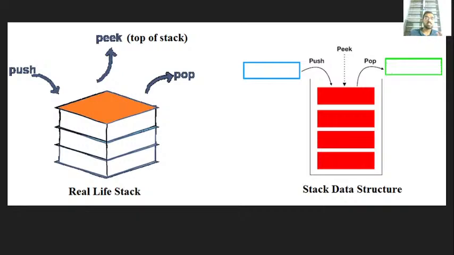So here there is a pile of books that is arranged. This is a real life stack. If I want to suddenly take out the top orange color book alone, then the data operation peak is applied there.